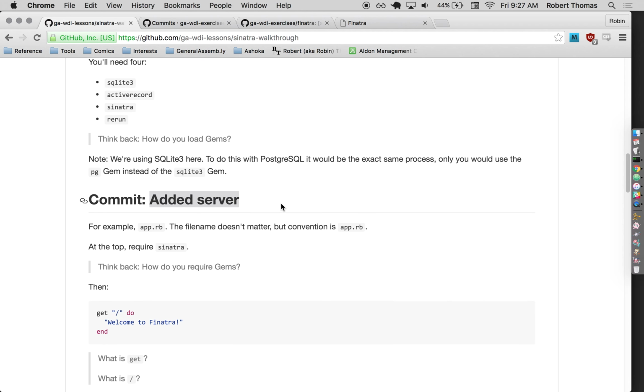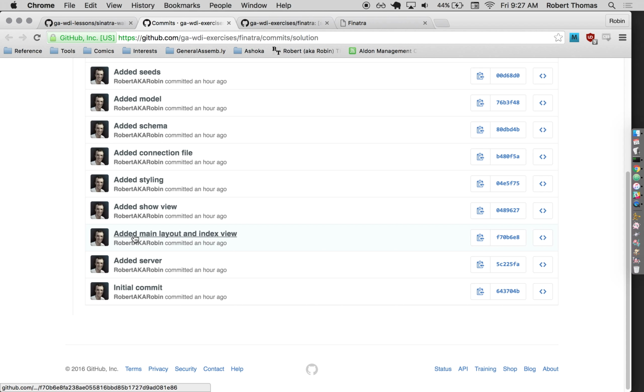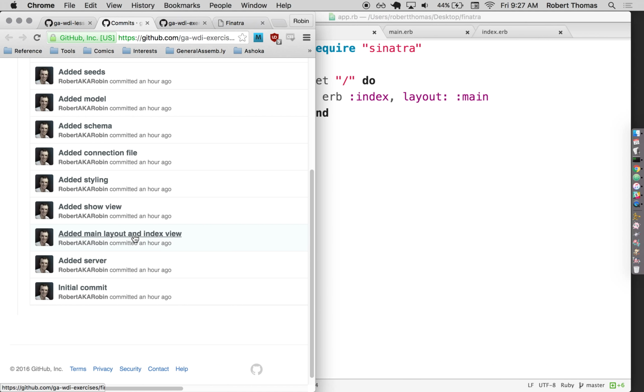So for instance, this one is "added server," and here's "added server." And the next one is "added main layout and index view." Here that is right there. So if you get hung up, I would just go and look at these and make sure the syntax matches. Other questions? Oh, okay. I'm sorry.